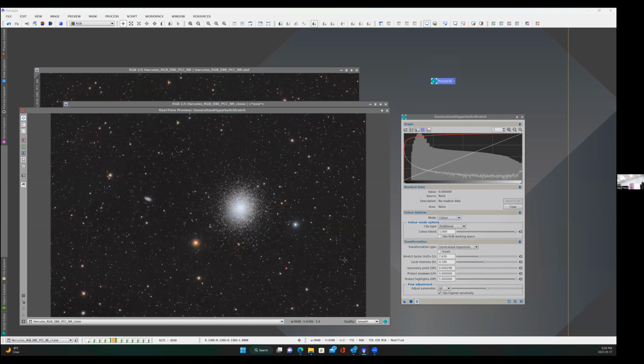So what it does is not an RGB stretch. What it does is a brightness stretch, but it doesn't apply that brightness stretch to the image. It actually applies that ratio of the brightness of the stretched image to the brightness of the starting image. It applies that ratio to each of the individual colors. And that means that each of the saturation increases as the brightness increases. And that also retains the colors in the image.